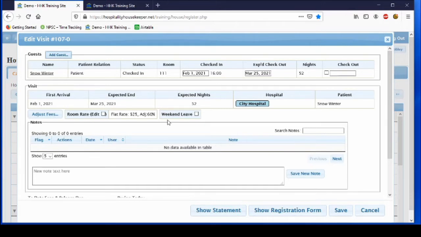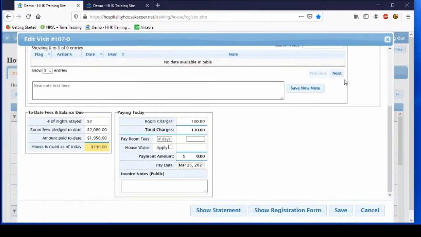Now, there are two scenarios when checking out a guest. The guest owes money to the house, or the guest has overpaid. So in this case, we're going to take a look at when a guest owes money. If we check the checkout box here, this will pre-fill with today's date. If you scroll down, you'll see that the house is owed as of today $130.